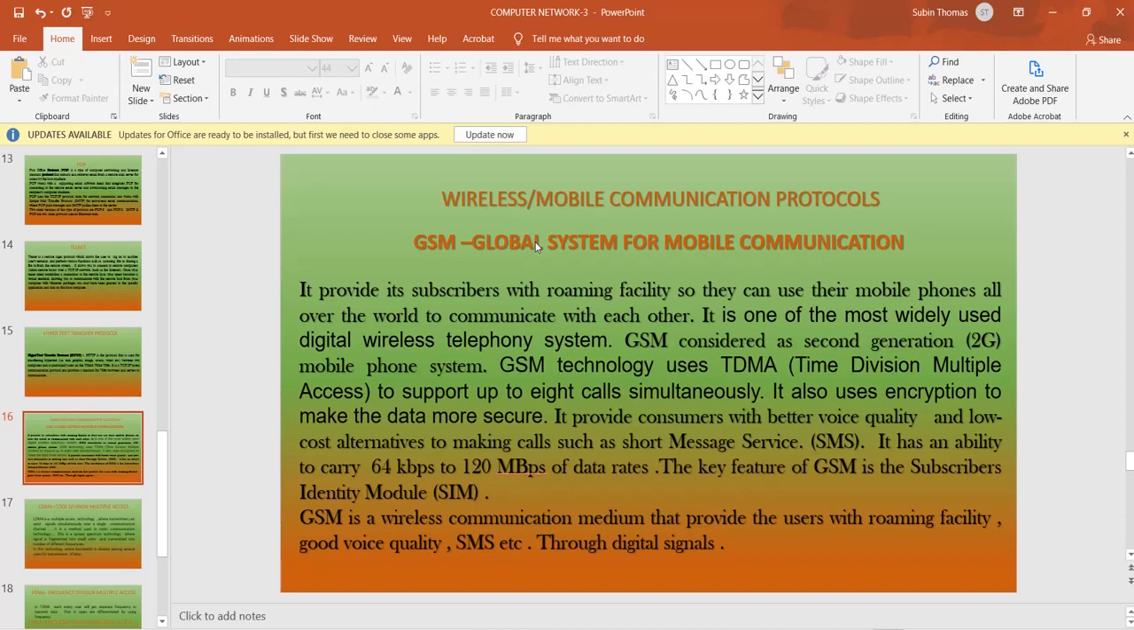It uses TDMA technology to support 8 calls simultaneously. Simultaneously, 8 calls can be placed there. It also uses data encryption method for security purposes. It provides its subscribers with roaming facility so that they can use their mobile phones all over the world to communicate with each other.